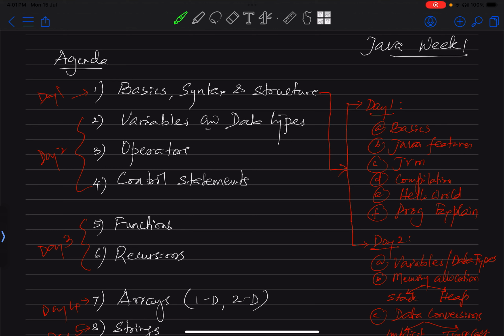So day one will be looking at the basics of the Java programming language. We will understand what the Java programming language is, and what the Java platform is. We'll also look quickly at the features that Java brings. We'll talk a bit about the JVM, the Java Virtual Machine, and also about the compilation process in Java.